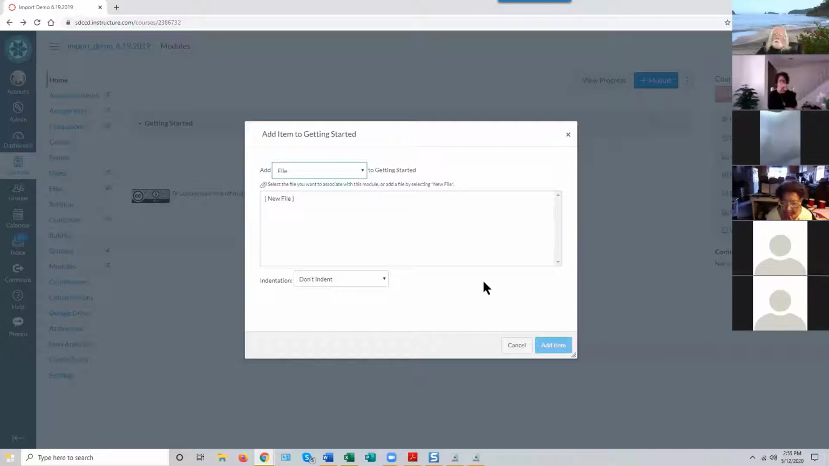So if you have those already, you can simply upload them into your Canvas shell and create a link to them in the appropriate module, and your students will be able to access them from there simply by clicking on the link to the content in the module.